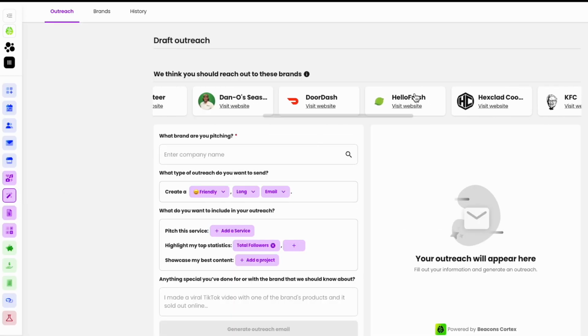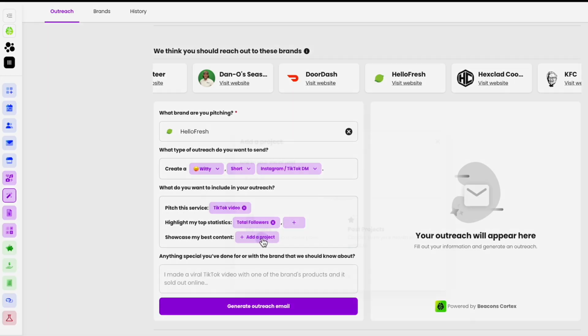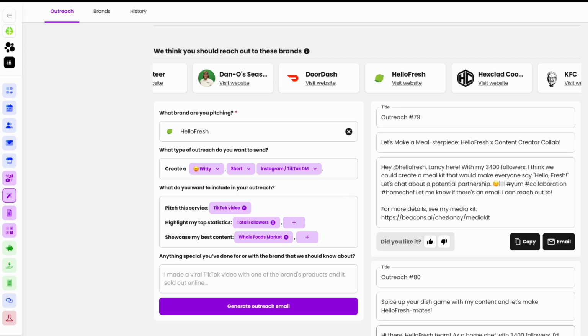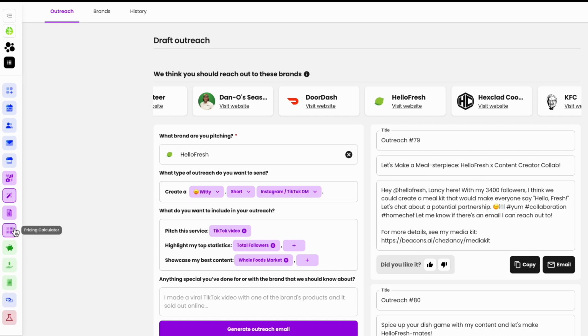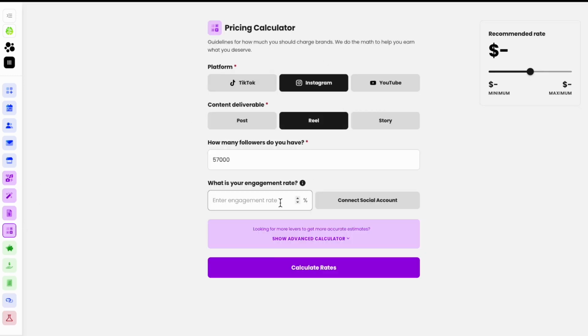Last but not least, we have a couple of other apps that work hand-in-hand with your media kit to get you brand deals. Check out our AI brand outreach tool to help you write captivating messages to potential brands, as well as our pricing calculator tool to help you figure out how much you should charge brands. We do the math to help you earn what you deserve.